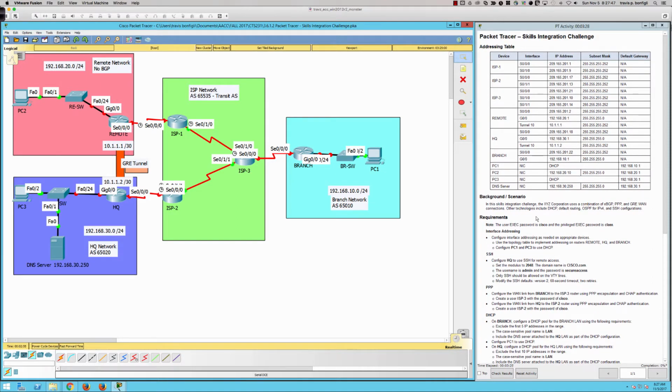So let's dive in. In the Skills Integration Challenge, XYZ Corporation uses a combination of eBGP, PPP, and GRE tunnel, including some DHCP and some default routing. We've got all kinds of stuff going on here. The exec password is Cisco, and the privilege exec is class. So, interface addressing: configure the interface addressing as needed on appropriate devices. Use the topology table to implement addressing on routers remote, HQ, and branch.